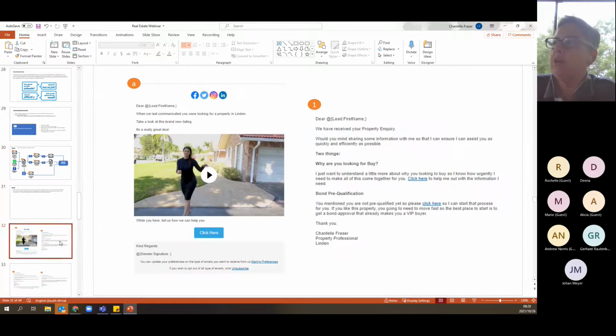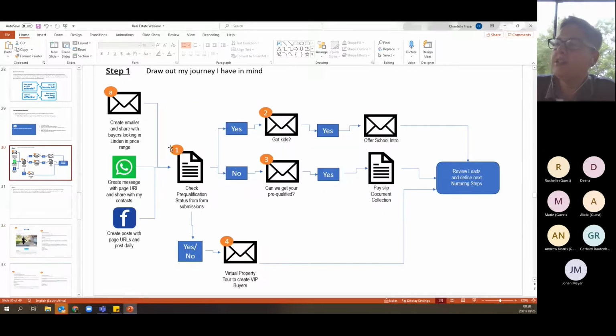Now, what I want to show you is that the next emailer says, "We have received your property inquiry. Would you mind sharing some information with us? Why are you looking to buy?" And I've got a call to action here and a bond pre-qualification: "Click here if you want us to help you get qualified." So that email number 1 is the email that goes off over here.